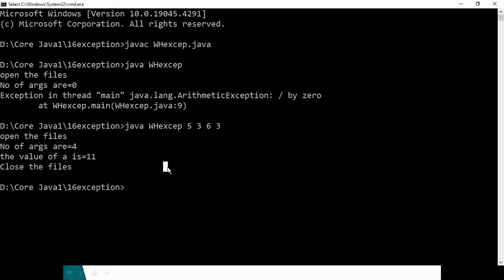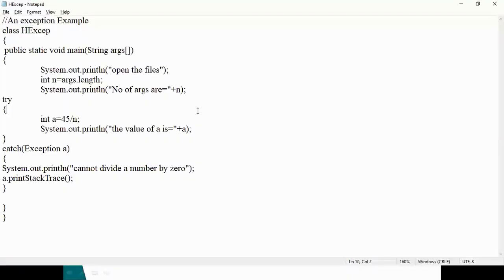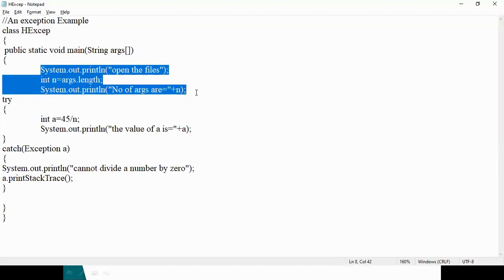Sir, if I don't pass the values, I want to move on, right? So without raising the exception, I want to continue. For that purpose, you need to use try, catch, and finally. Now I'm talking about try and catch. So here, the code which is raising the exception, right? Opening the file, we don't have any exception. Finding the length, we don't have any exception. And I'm displaying the number of arguments. These three statements are not raising any exception, right?